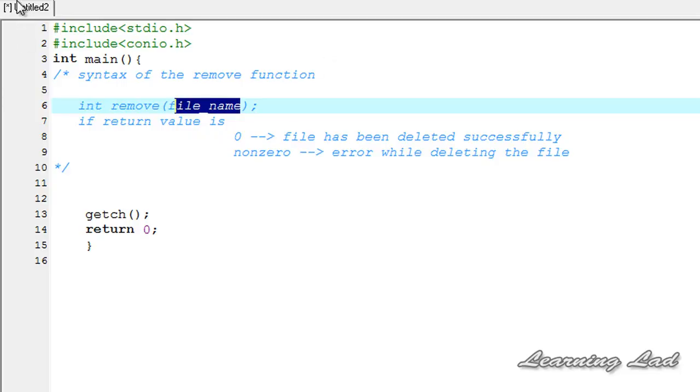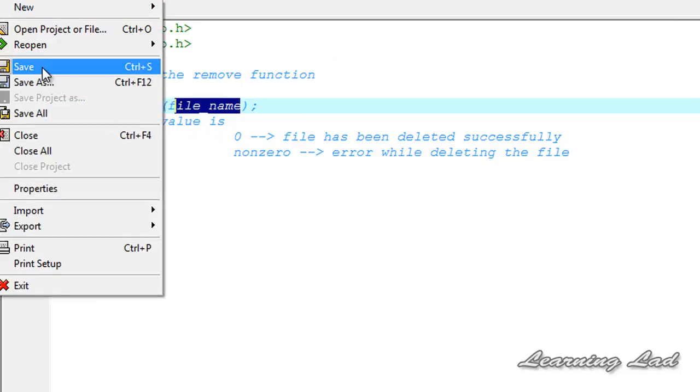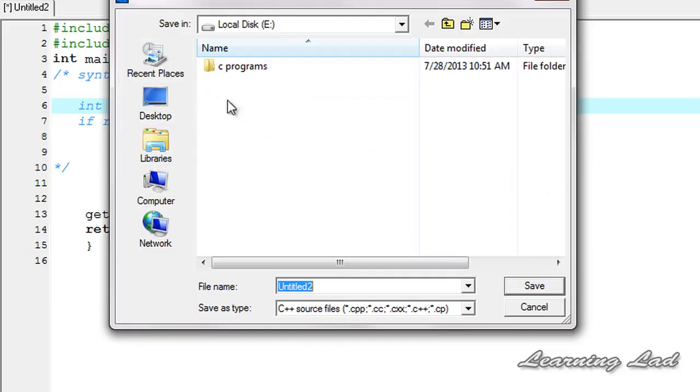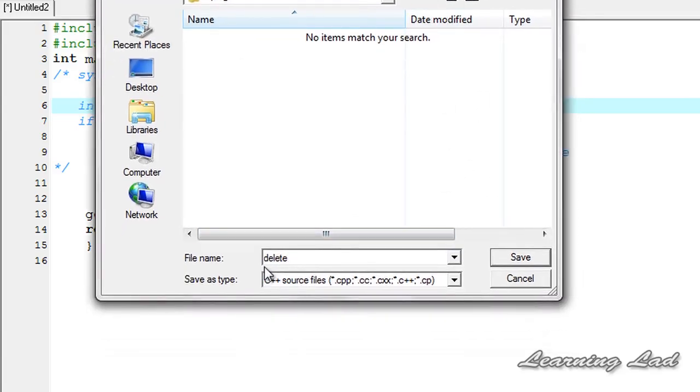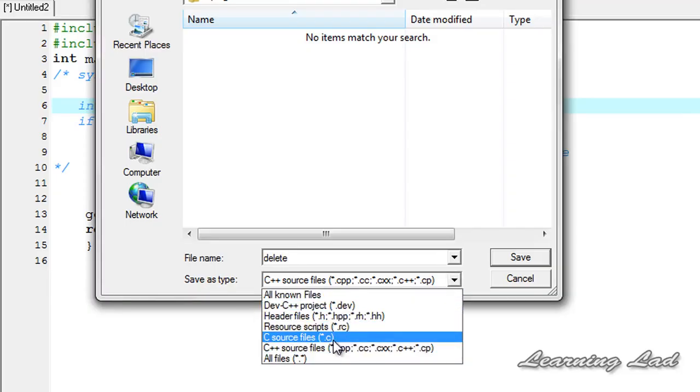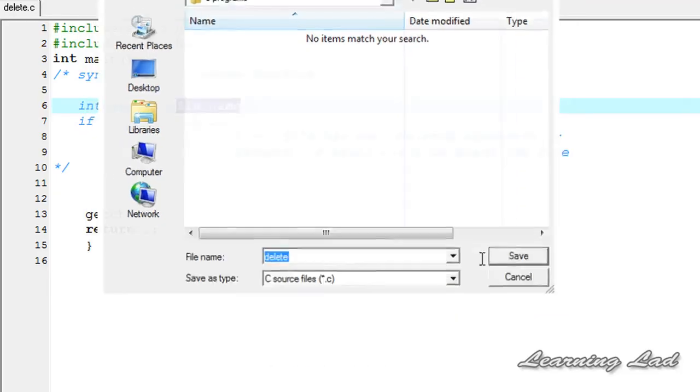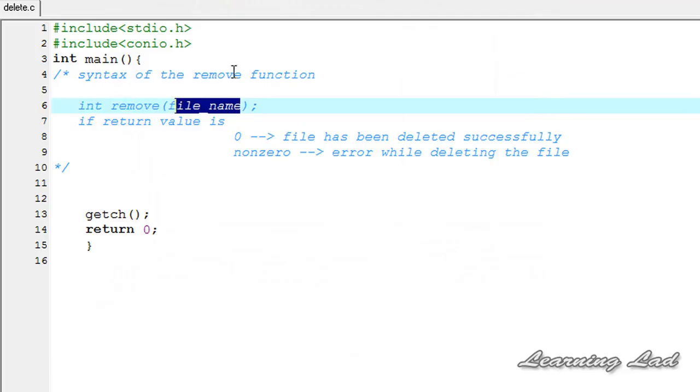Now first we're gonna save our file. I'm gonna save it in my E drive inside the C programs folder, and I'm gonna call it delete. Also make sure that the save as type is C source files or C++ source files. This time I'm gonna select C source files and save it. Next we're gonna use this remove function in our program.